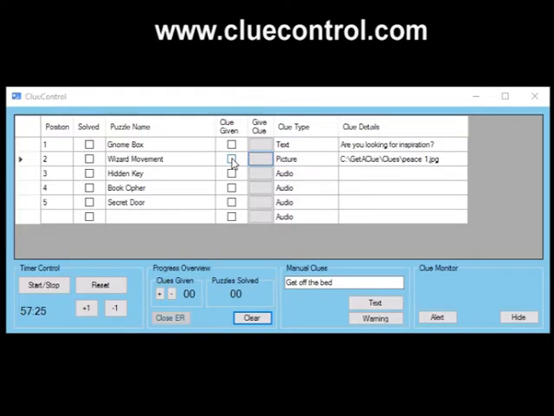Now let's take a look behind the scenes at what the Game Master uses to control the game and make sure the customers have a great and smooth experience. We start with a list of all the puzzles, including the puzzle name and clue information. You can't edit the clue information here. It's really just a reference so the Game Master knows what kind of clue each puzzle is going to give.